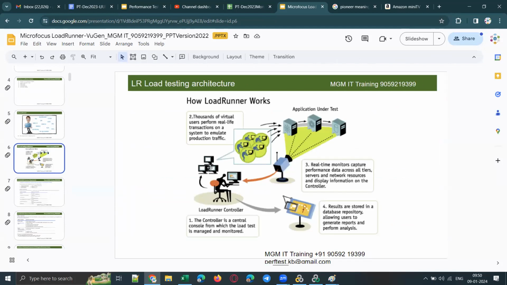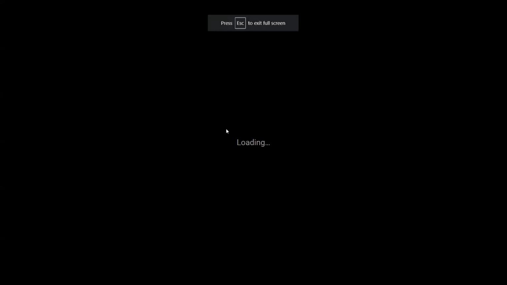As shown in this picture, this is called the controller machine, and these are called load generator machines. They create the virtual users to generate load on the system. Suppose you assume that your application is running on this. Let me go to slideshow mode.